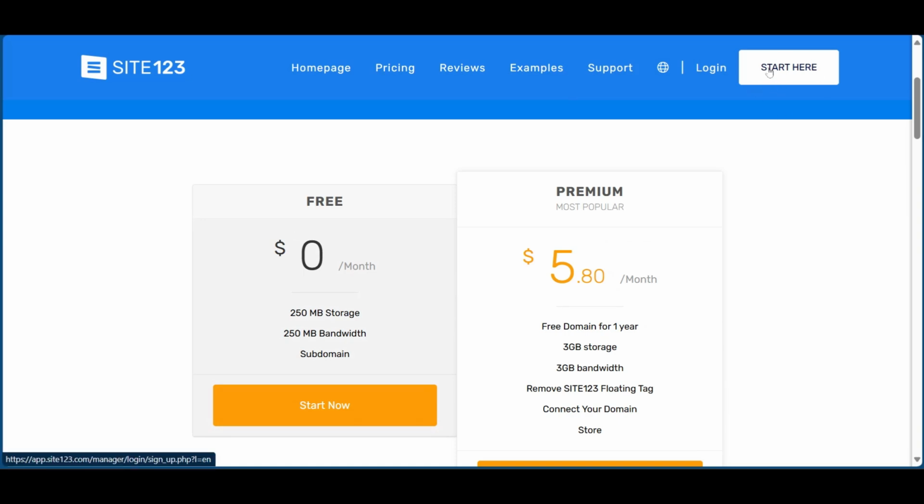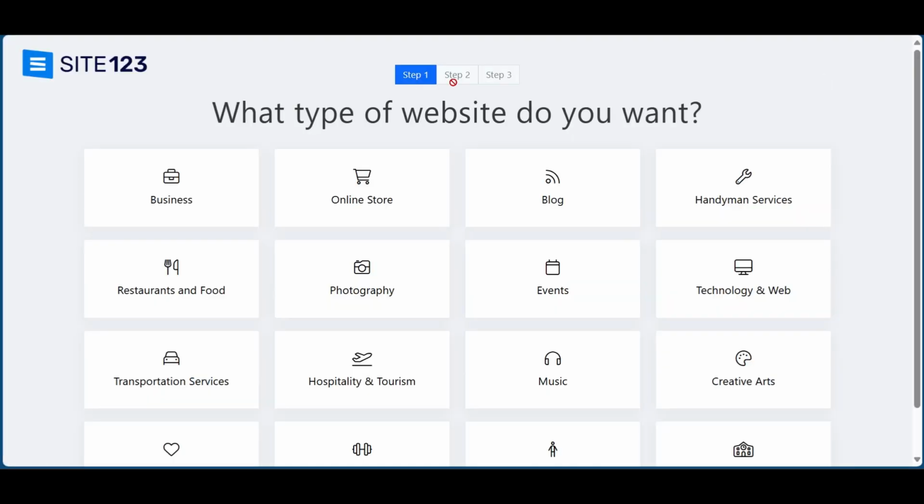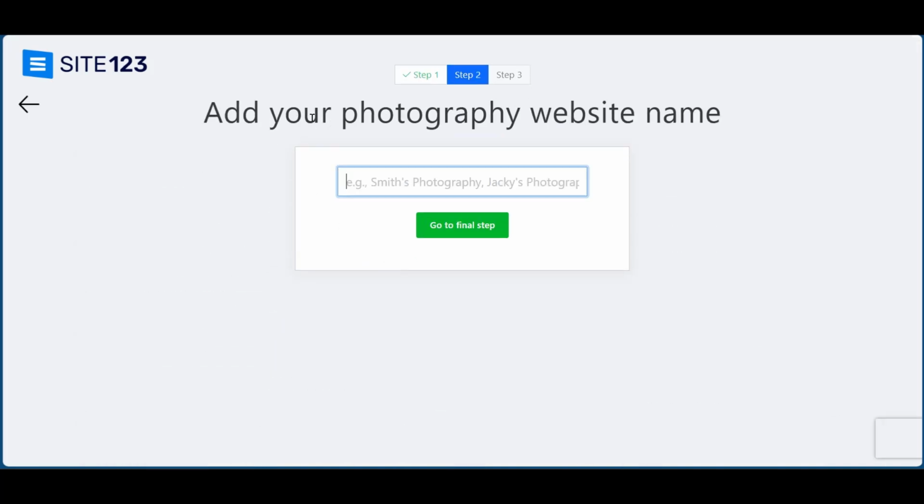So we'll go to the top right corner, click on start here. And so here you have 3 steps and we're currently in step 1. It says, what type of website do you want? So at this point, I believe you already have your type of website. In our case, we're going to be choosing one. We're going to go ahead with photography, and then we're going to add our photography website name. So we could give it core photos with a Z and click on go to final step.